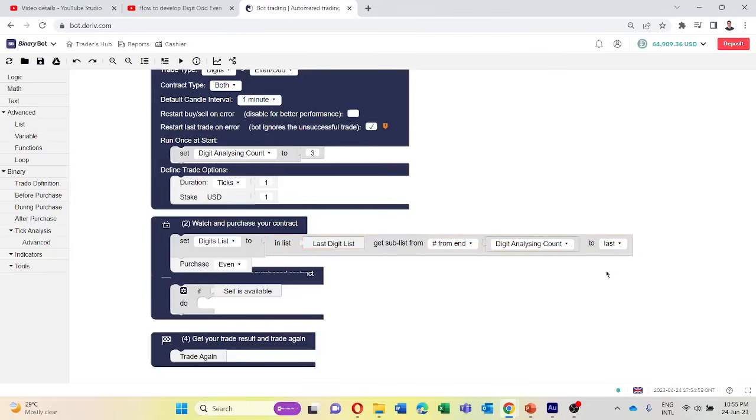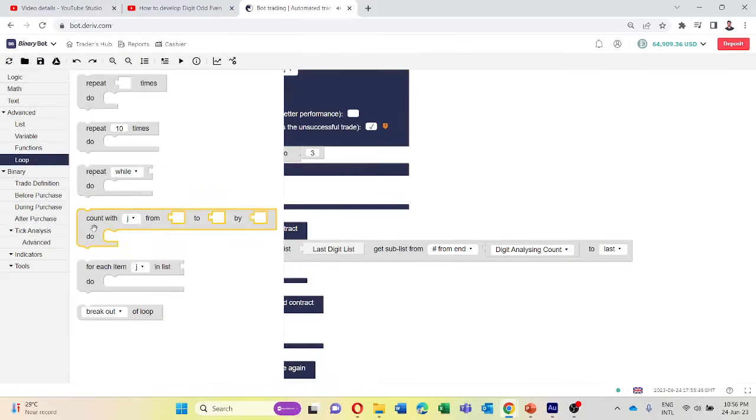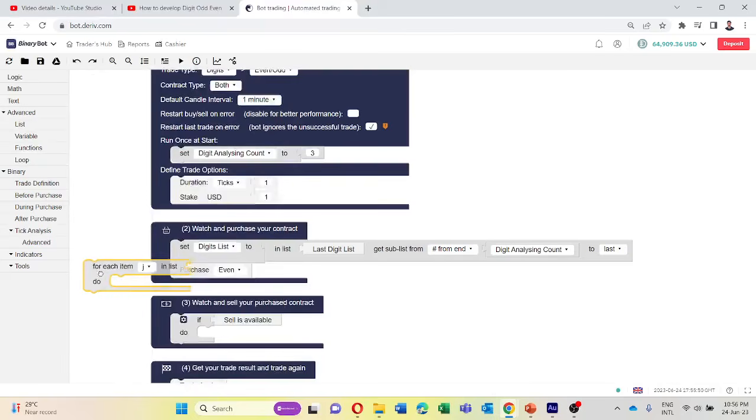Okay, now we have the last digit list. That means the last 3 digits. If you put 5 here, we will get the last 5 digits from here. So now I will click on this rearrange vertically to make this cleaner. Now I'm going to loop and I will take this for each item j and connect it here.